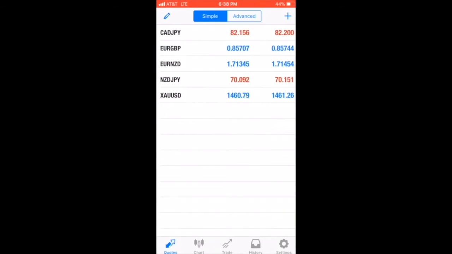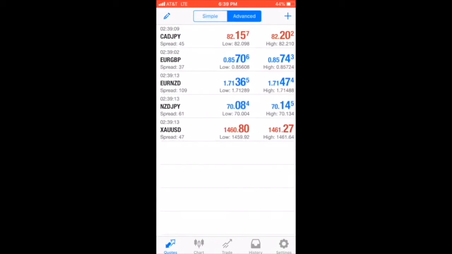So now let's look at the advanced view. Now this is the advanced view. The pairs on the left hand side, we see the spread under it. You can see for CAD JPY, the large number is 15 for the low and for the high is 20. That should be around 5 spread, 4.5 spread. Then Euro JPY is around 3 points, almost 4 spread.